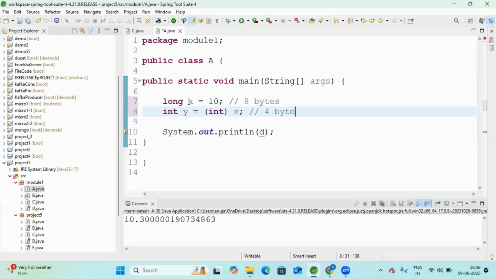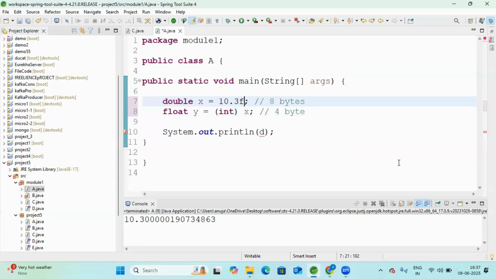Similarly, you can also change from double to float. Double to float, 10.3f. And this is also an example of explicit downcasting. And in the previous example, float to long, data loss was happening. That is also an example of explicit downcasting.